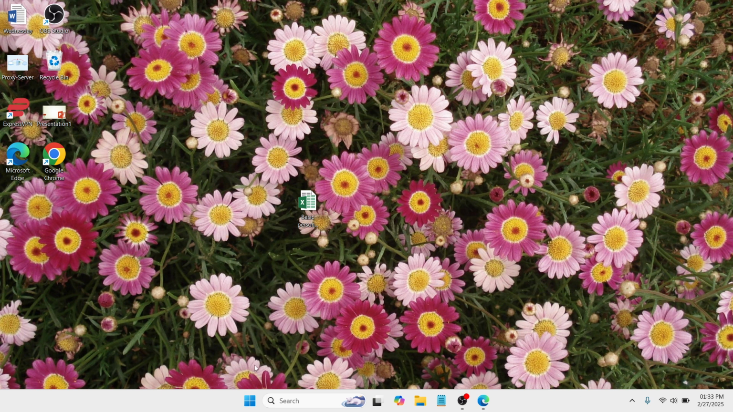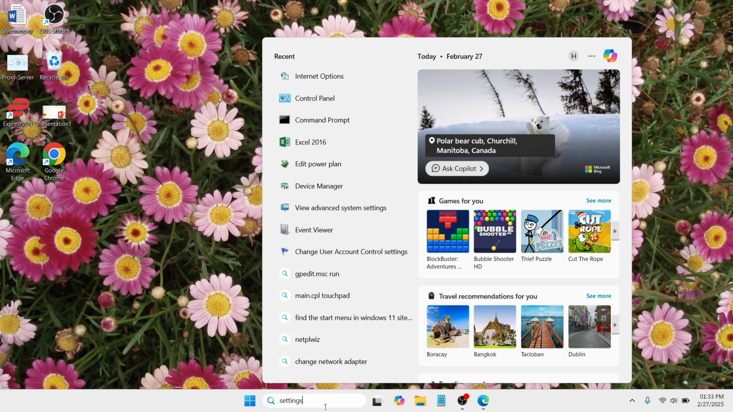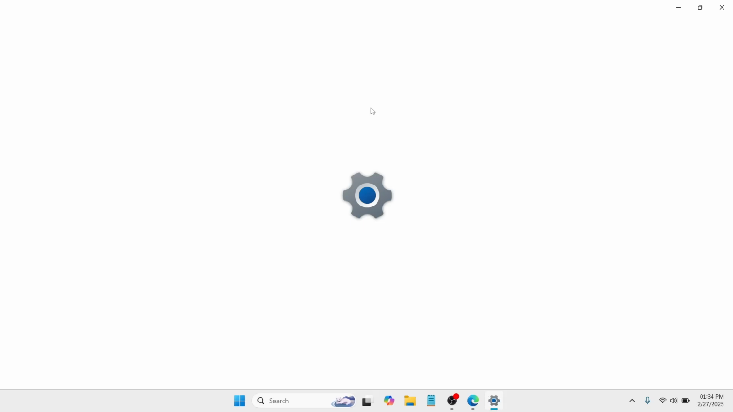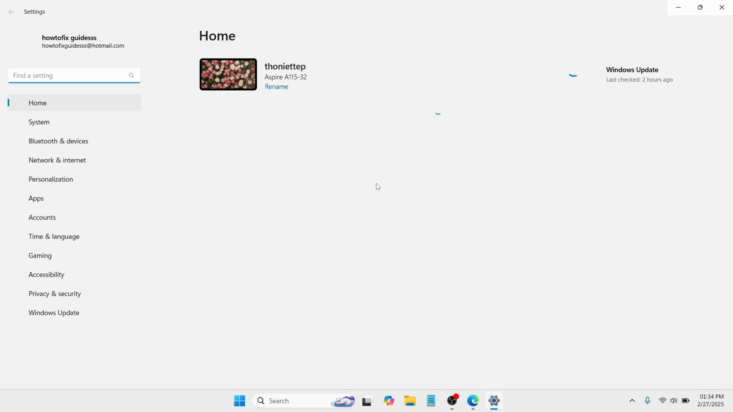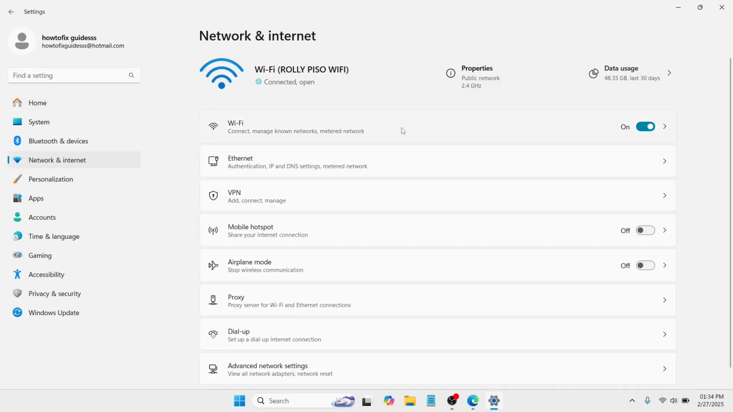If it doesn't, then let's move on to our next step, which is at the bottom search bar. We need to search for settings. Wait for the best match to appear. Once it's there, double tap to continue. So here at the settings, directly proceed to the left side of your screen where you can see network and internet. Click on it and go with Wi-Fi.